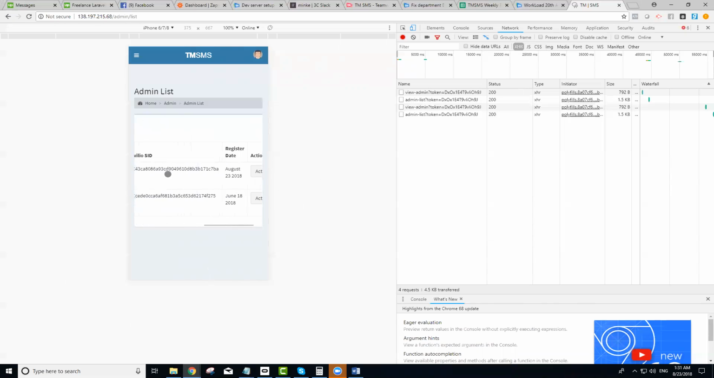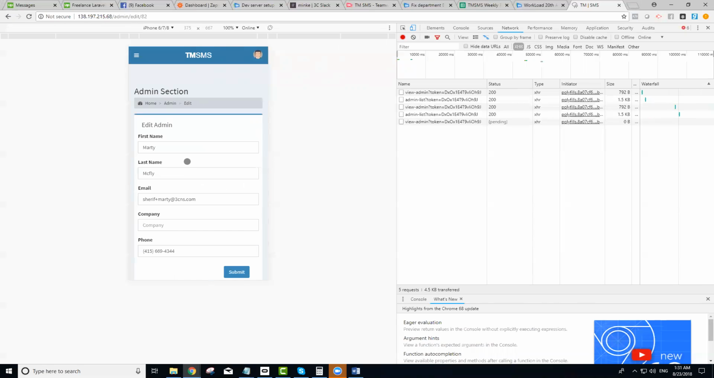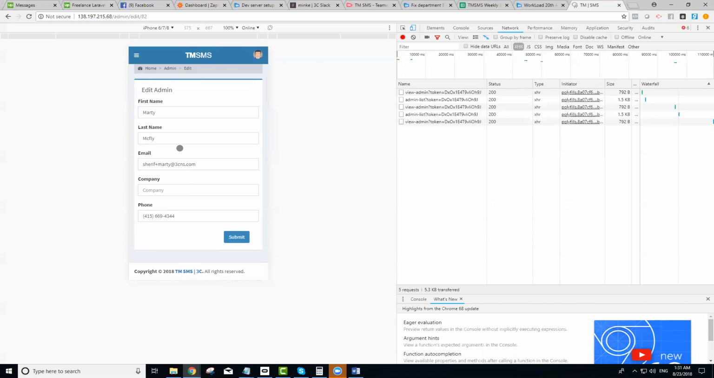So the Twilio phone number will be here, right? And in the edit screen, you don't need any more information here, right? No, I just want the Twilio information there. I don't want to be able to edit it, but I want to be able to see it. I want to be able to see the Twilio DID and SID.